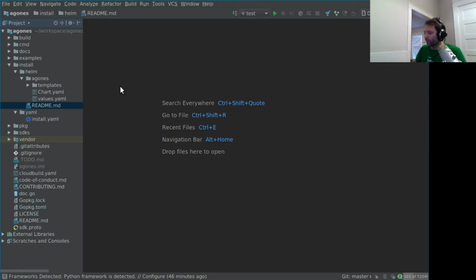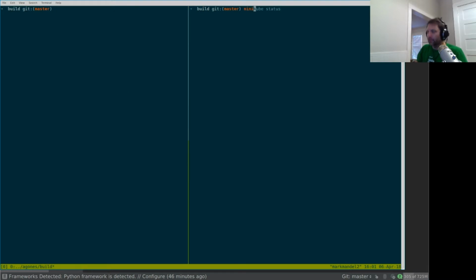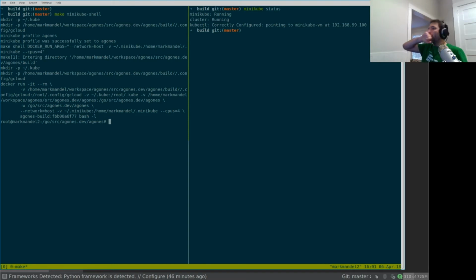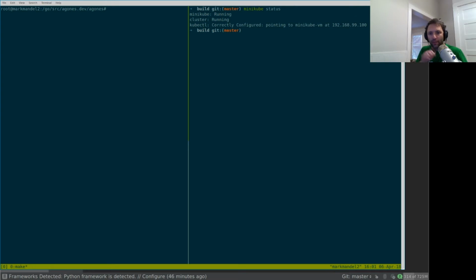So I have an instance of Minikube. It's running 1.9.0. Cool. Now, everything that's in this project is actually all make and Docker based. So if you've watched me before, if I want to create a shell, I just make Minikube shell, and then I've got this Docker container that has all my stuff in it. As that changes, that gets updated, which is also cool. Anyway, so I have this shell.